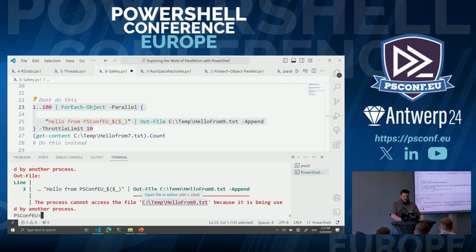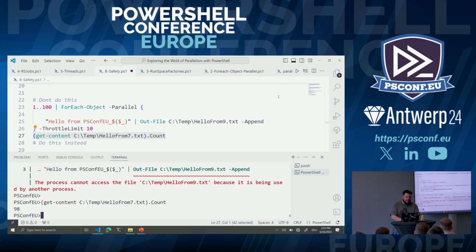Yeah, we got some errors. So, it cannot access the same file at the same second. So we had a race condition, someone was winning, and we could have a look who was winning or losing. But in this case, the total count is 98, for example. Because from 100 write times to this file, only 98 went through.